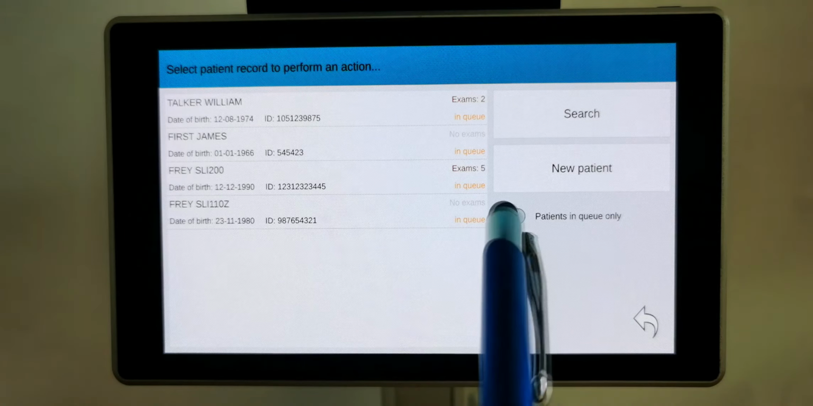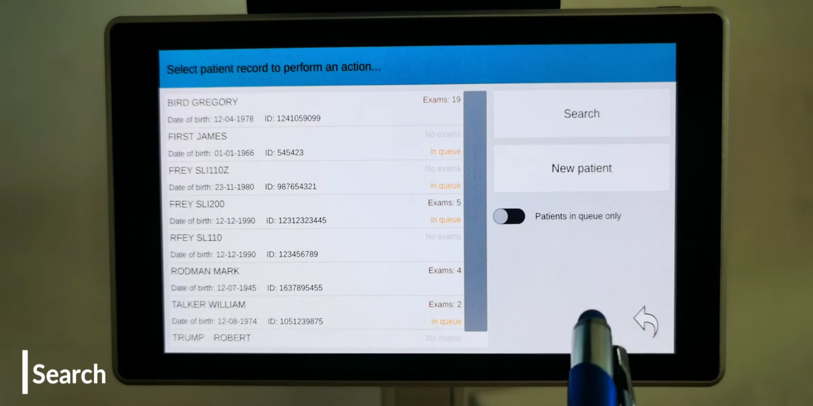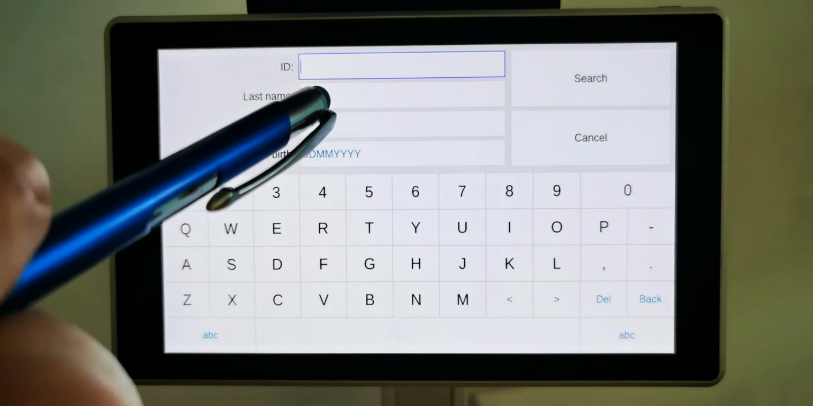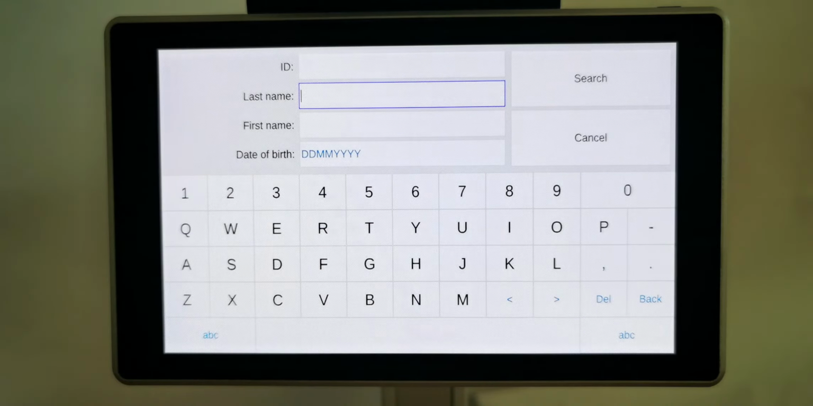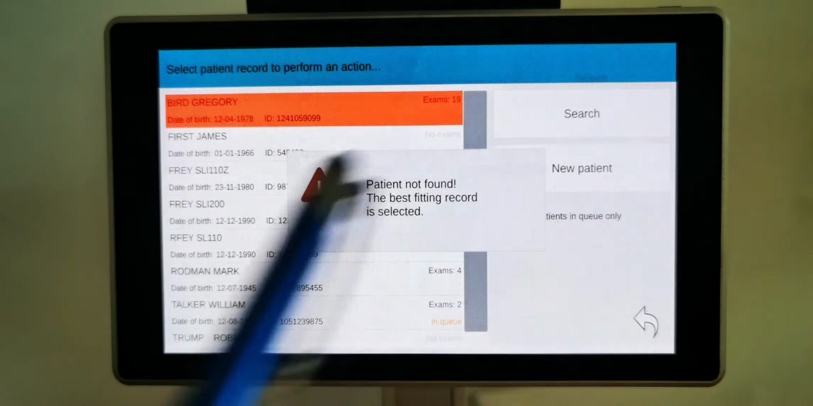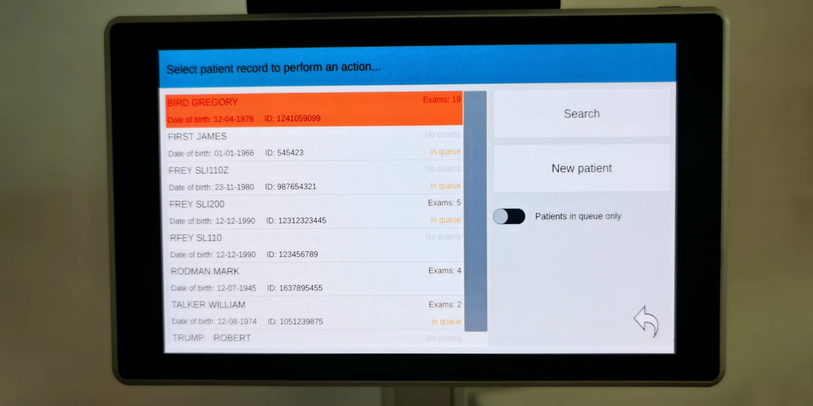The patient database can be searched by the patient ID or by personal information such as last name, first name, or date of birth. You do not have to enter the entire patient personal information. Just last name or the first letters of the patient's last name are enough to begin the search. If the patient ID or full personal information is not entered, the best fitting record will be returned.